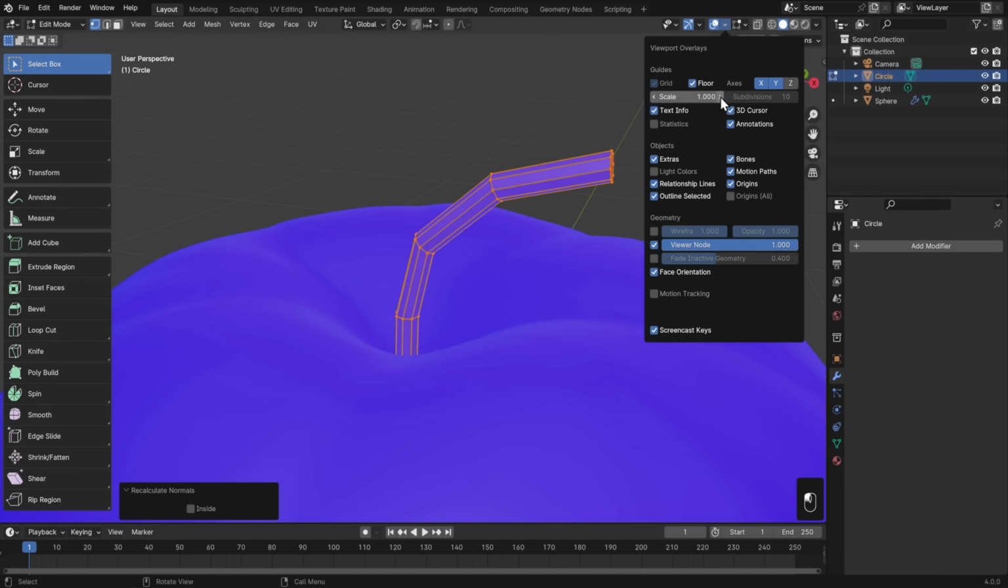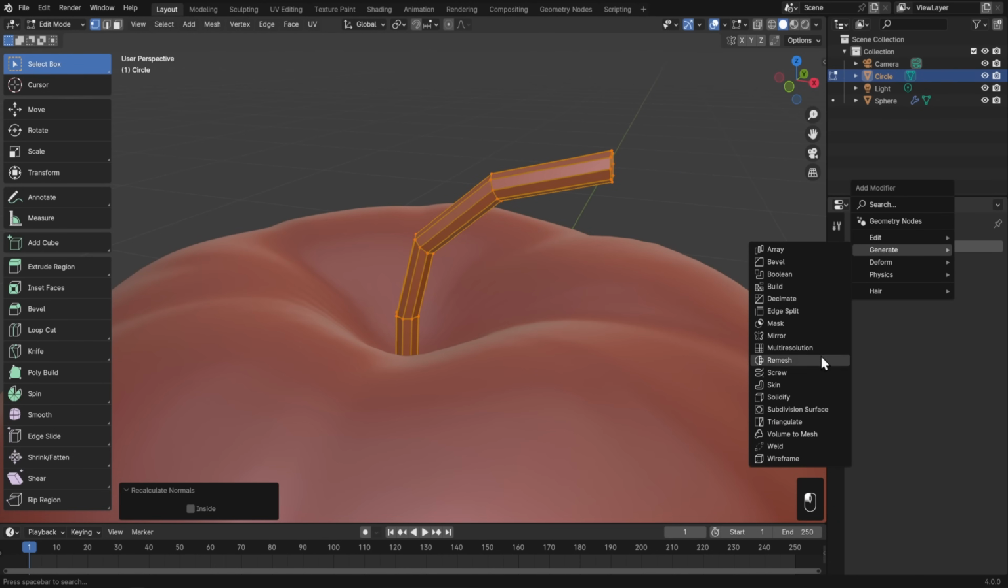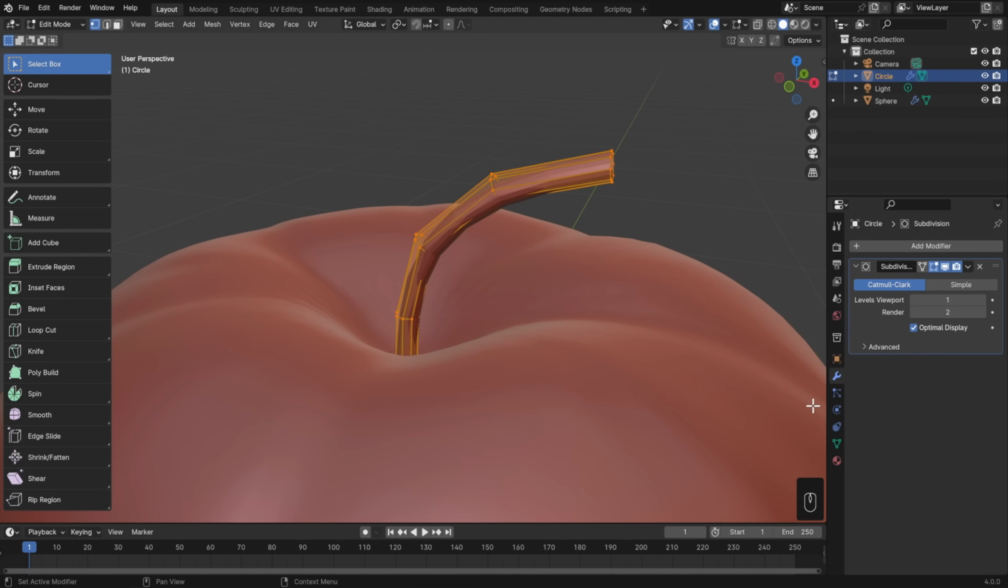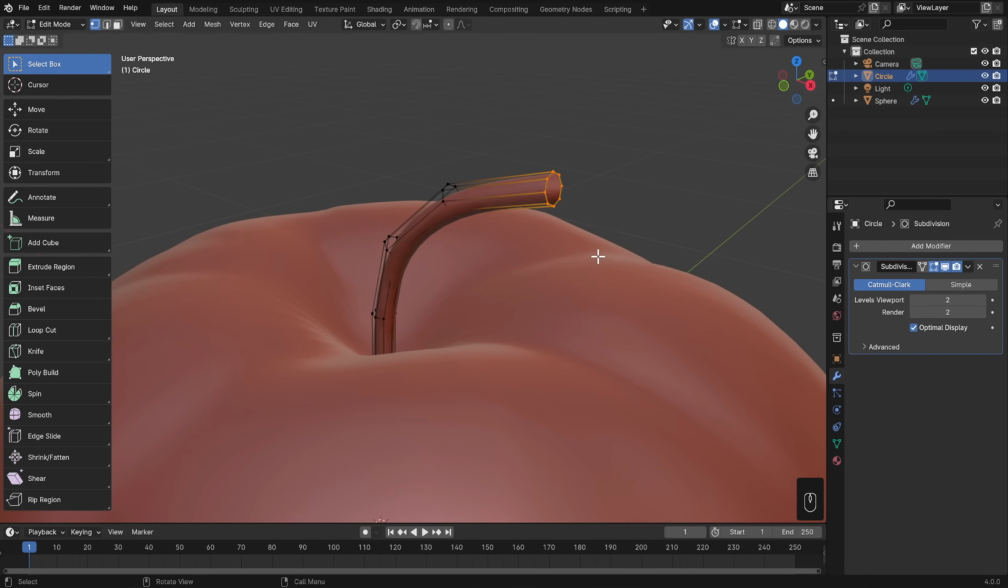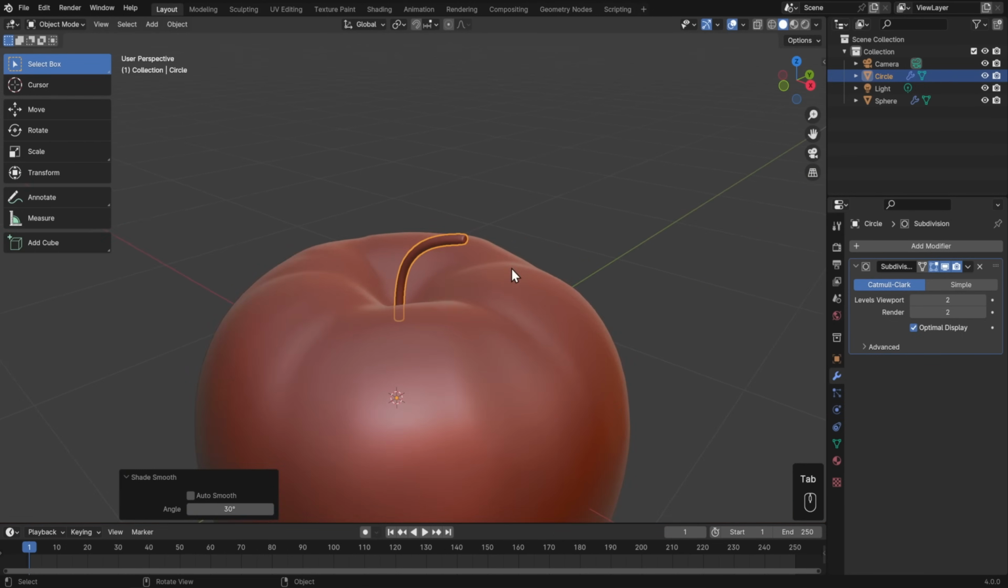Now I'll turn off my face orientation, and in my modifiers, I'll add a subdivision surface. I'll bump that up to 2 so it matches the apple nicely, and let's finish this off by capping the tip. I'll select all of those vertices, and just hit F to make a face. To sharpen this up, I'll hit Control B to bevel. Then I'll hit Tab to go to Object Mode, right-click, and Shade Smooth.